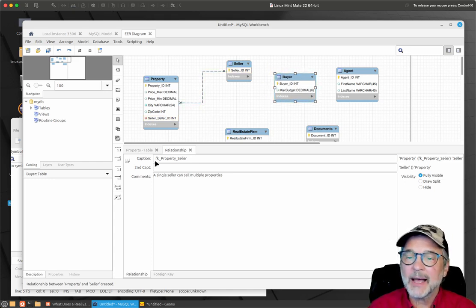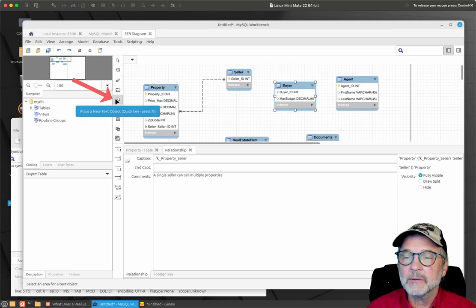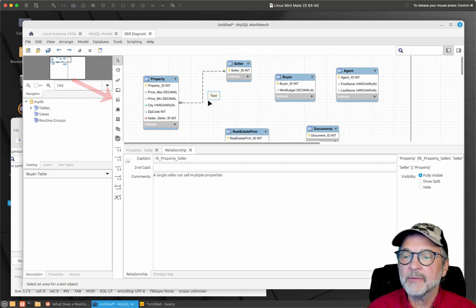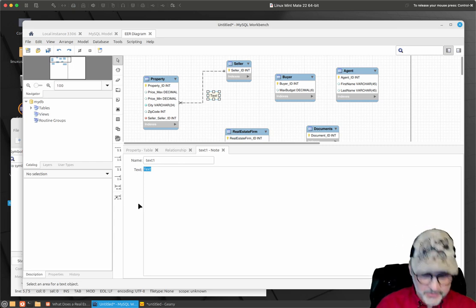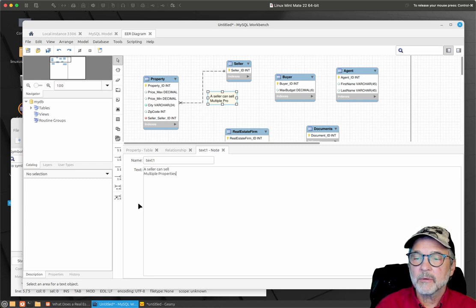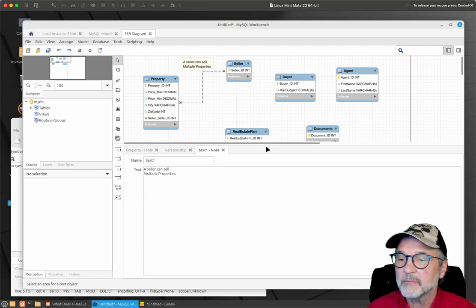Now, I'm not really crazy about the fact that I can't, let me see if there's a text object. Okay, let's create a new text object here and put that right there. Now, a text object is not something that is going to be reflected in the database design when we implement it. It's just there for the design. A seller can sell multiple properties. And there we go. So now we've got our comment there.